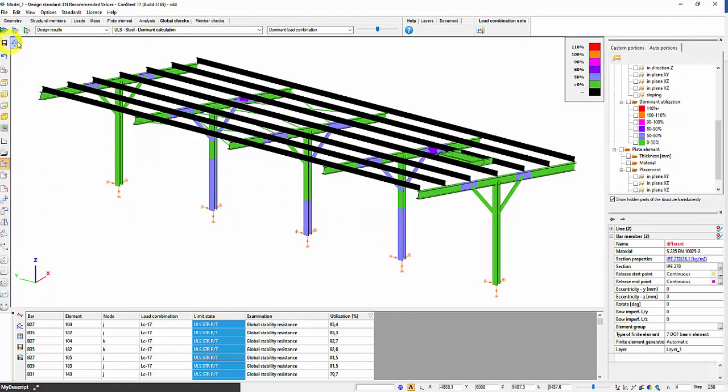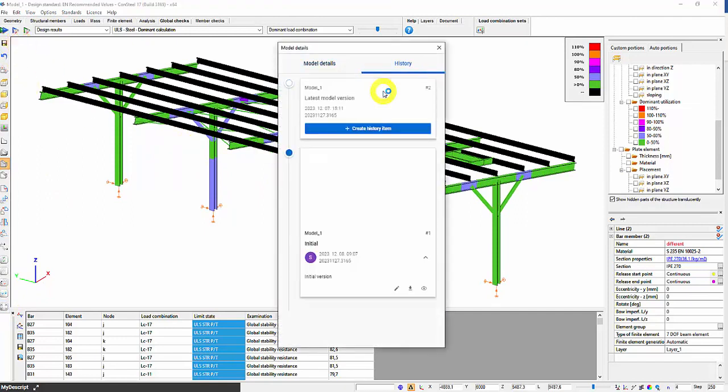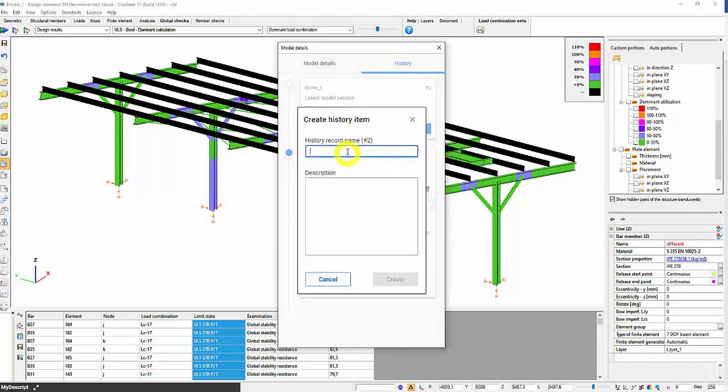After the changes, let's save another model version. Open the History feature and create a new version. Enter a description, such as new sections, new end releases, and new loads added. Create this new version of the model.